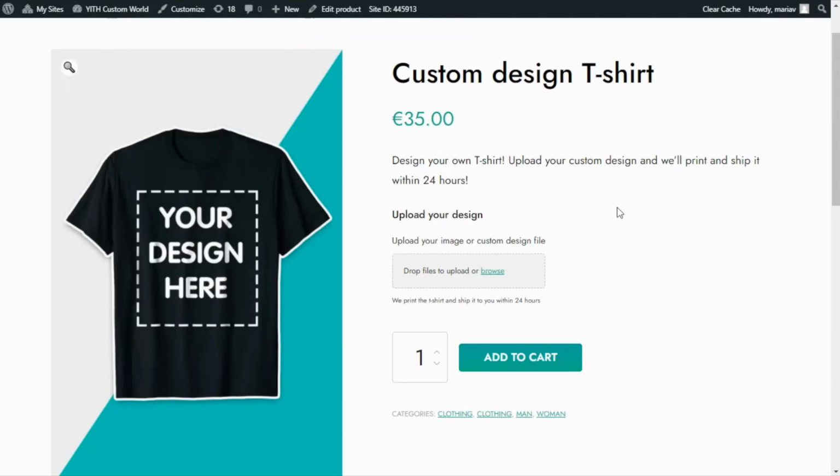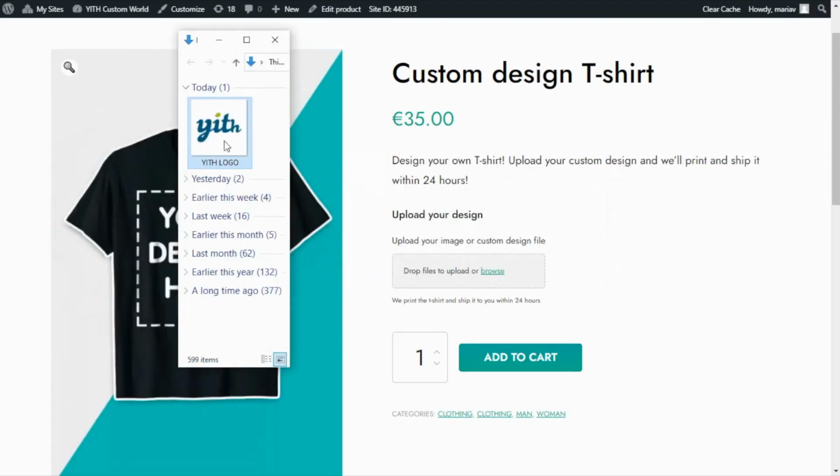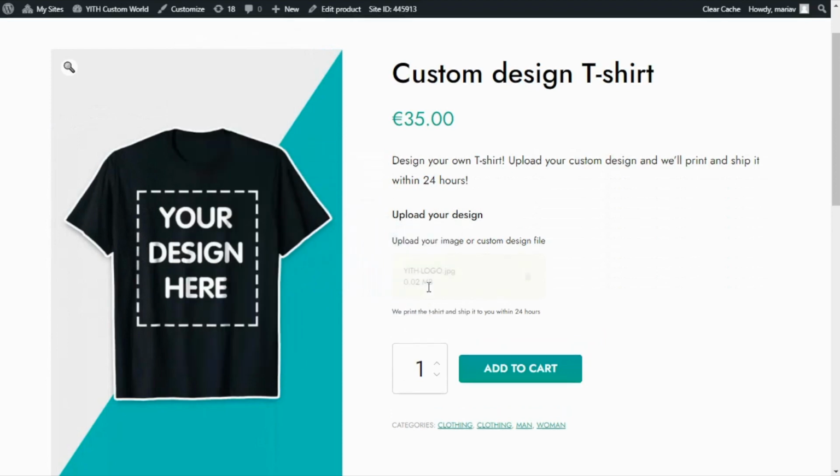So I will proceed and I will upload a file. For this, we have two options. I can either click here in Browse so we can select a file from the computer, or I can also drag and drop, which is actually one of the latest features we included for the file upload option. I will go ahead with this second alternative, so I will find my file, this one here, the YITH logo, so I drag and I drop it here. There we go. As we can see, now the file has been uploaded.